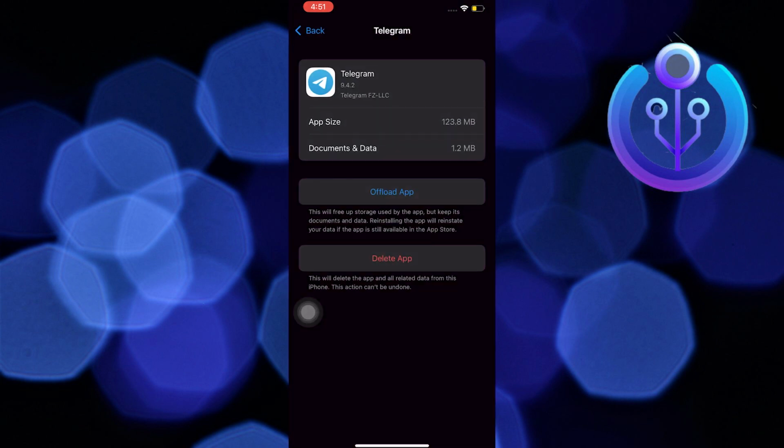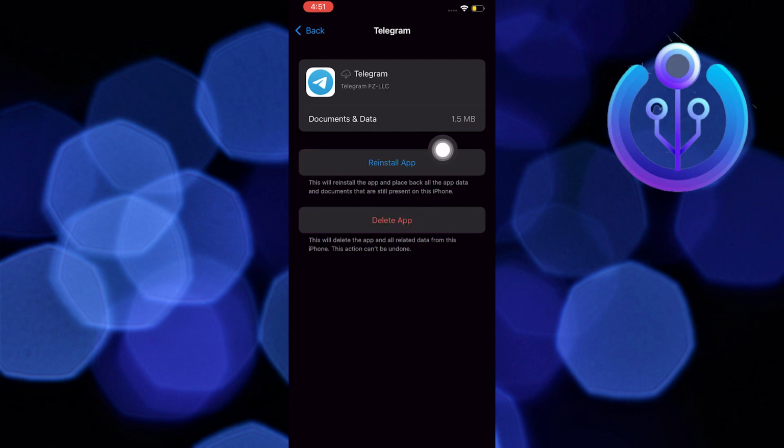Once you find it, tap on it, and the option there says Offload App. You can now do so by just tapping on it. After offloading the app, it will now say Reinstall App. You just have to reinstall Telegram once again, and then it should all be good in your mobile device.